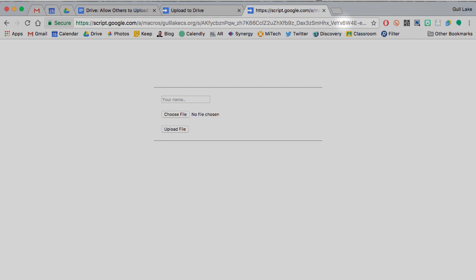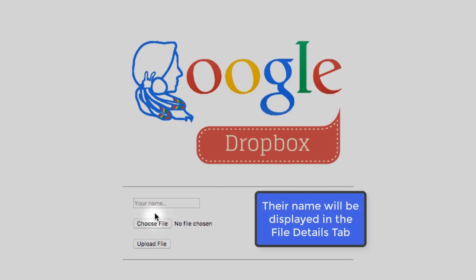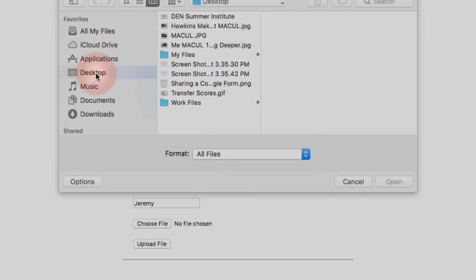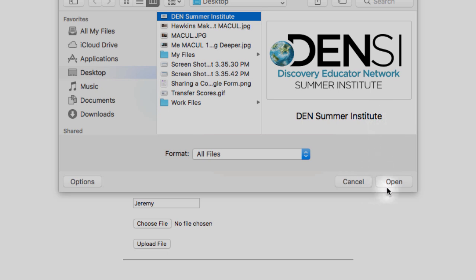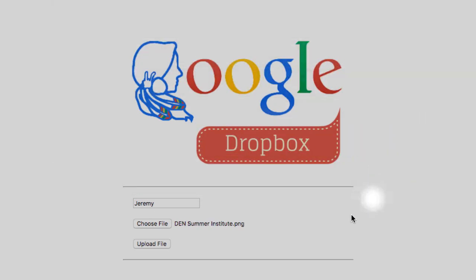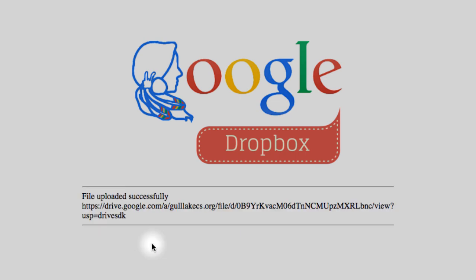Once I go there, this is what a student will see. They'll put their name in. They'll choose the file they want to upload. So I'll go to my desktop and I will upload a Dunn Summer Institute image I have. I'll click OK, open, and I will click Upload File. It's that simple. So if you're on an iPad and used a QR code, it would automatically go to that link, give them the option. It tells them successfully uploaded.